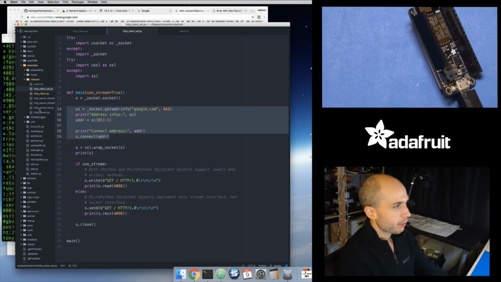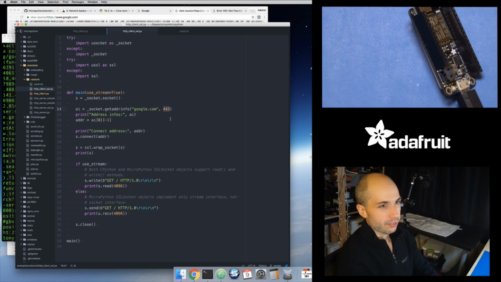Everything looks pretty similar at the start, although notice that instead of port 80, we're using port 443, because that's the port SSL connections typically use. We're still getting the IP address as normal. But now we're calling connect, which initiates the connection to google.com on port 443. And then we call ssl.wrap_socket, so we create an SSL wrapped socket.